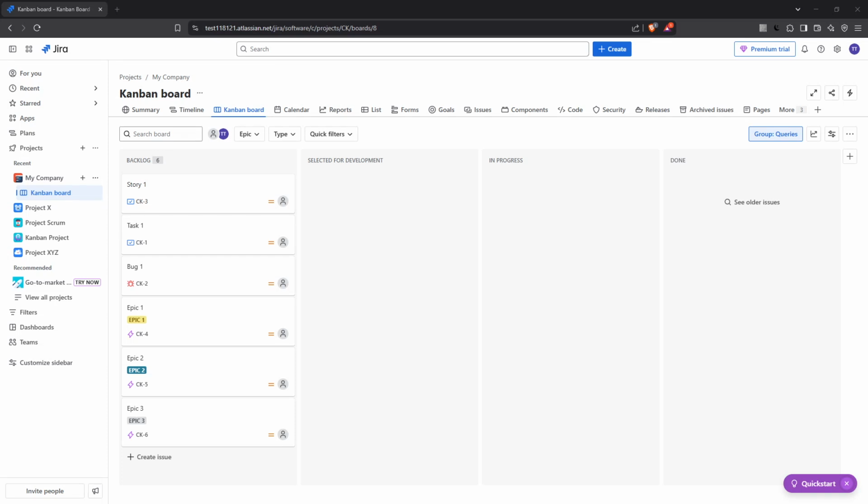In today's video, I'm going to teach you how to hide epics from your Kanban board in Jira. This is a handy trick that can help declutter your board and streamline your workflow, ensuring you're only seeing tasks and issues that are immediately relevant. So let's dive into the process step by step.